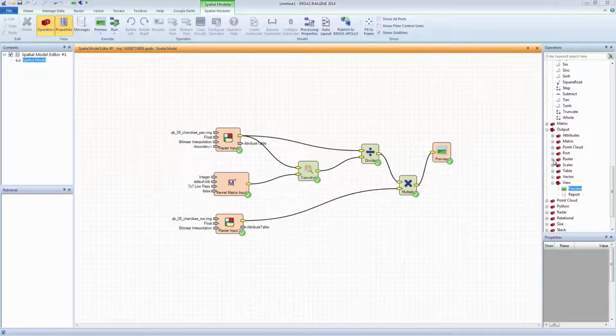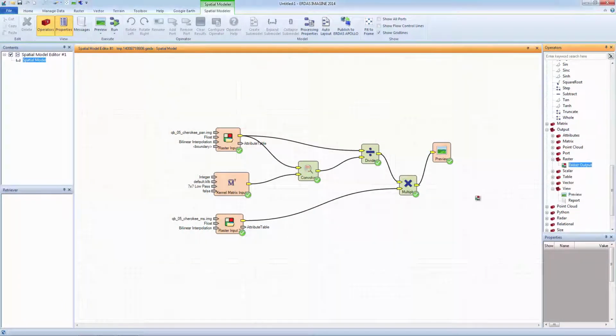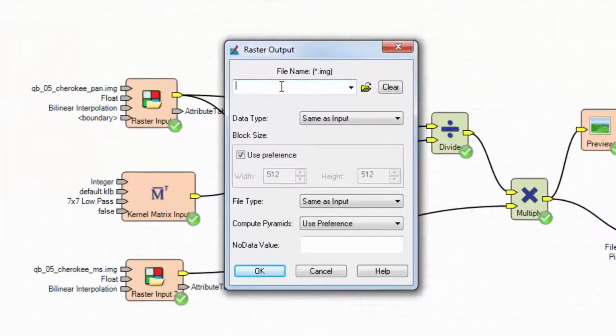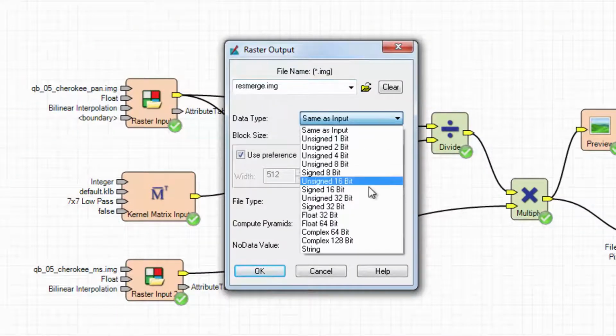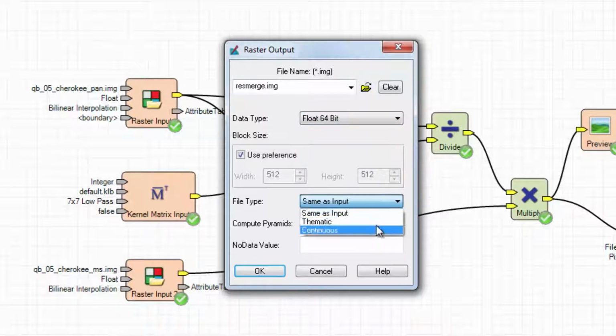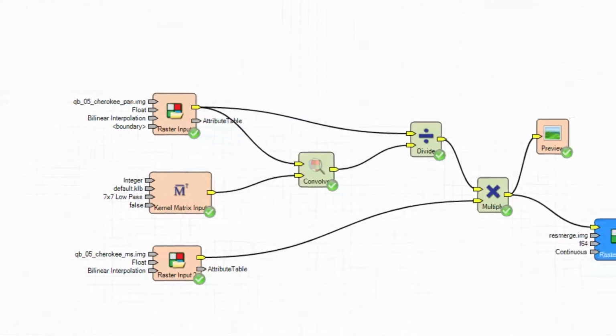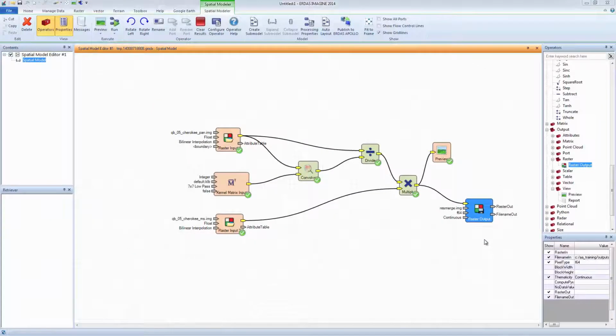Now I can add the final output object. From the output category, I can expand raster and choose raster output. I'll attach the raster output from the multiply operator to the raster output object. I'll define an output file name, in this case resmerge.img, set the data type to float 64-bit, and the file type to continuous, and click OK. I can now click Run from the execute group and run my spatial modeler.